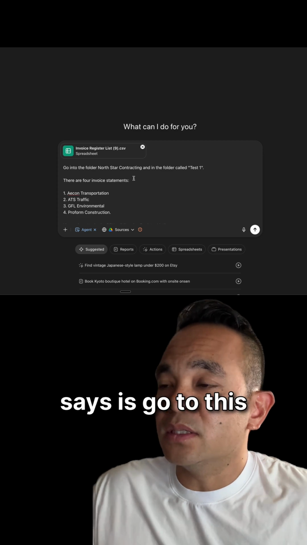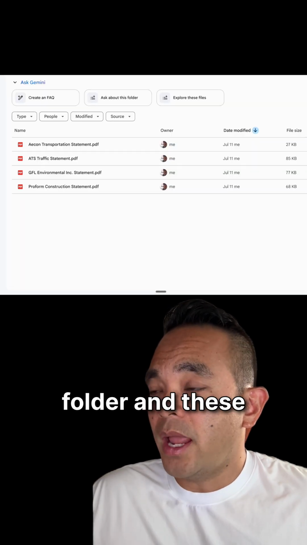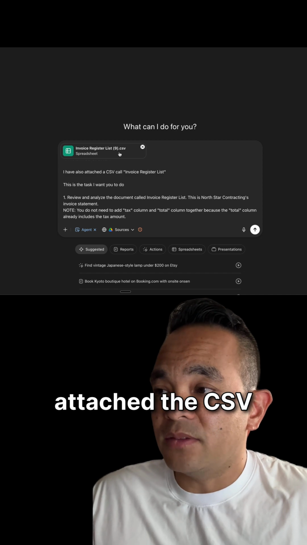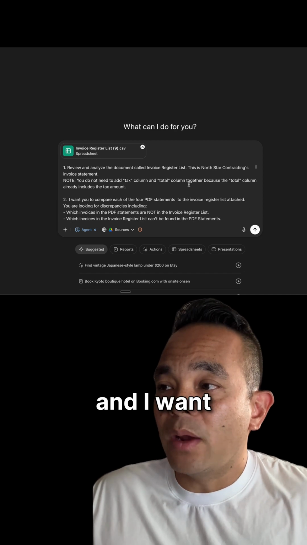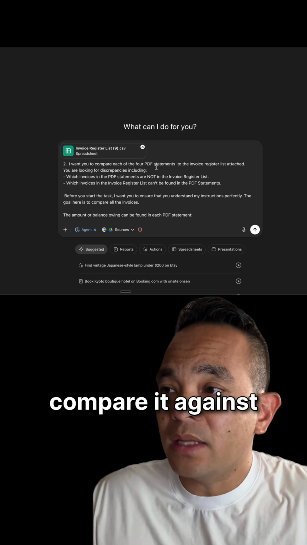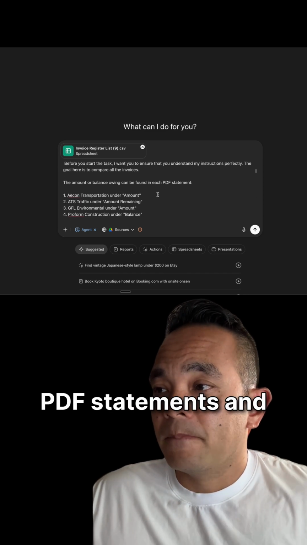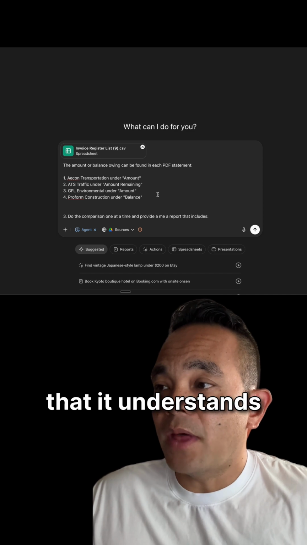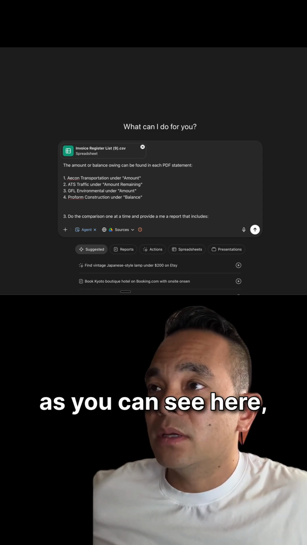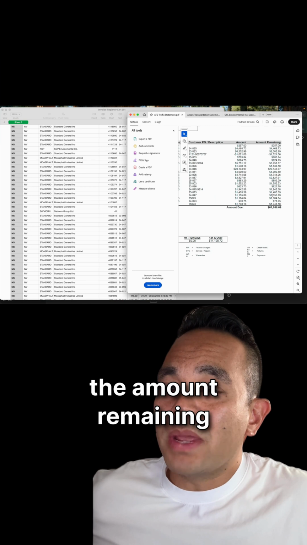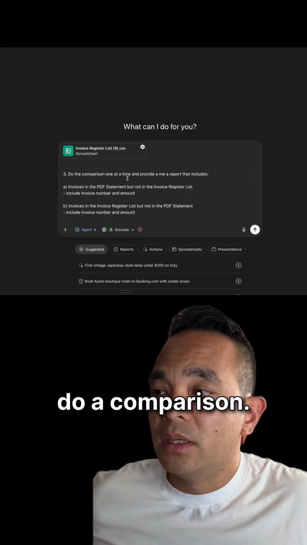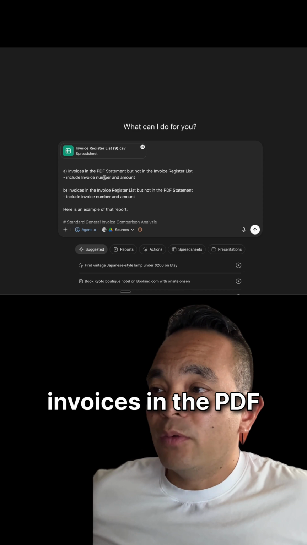And basically what it says is go to this folder and these are four invoice statements. Then I've also attached the CSV of the invoice register list and I want it to review the invoice register list. Then I want to compare it against each of the four PDF statements. And I want to make sure that it understands the amount or balance owing. So for each statement, as you can see here, the amount remaining and the amount owing for that company.